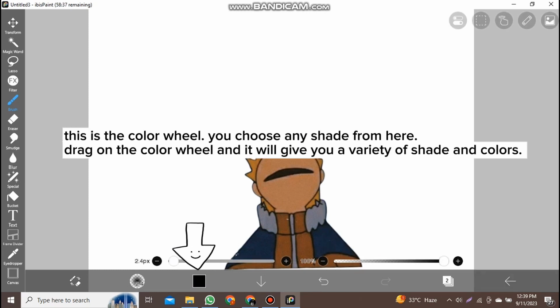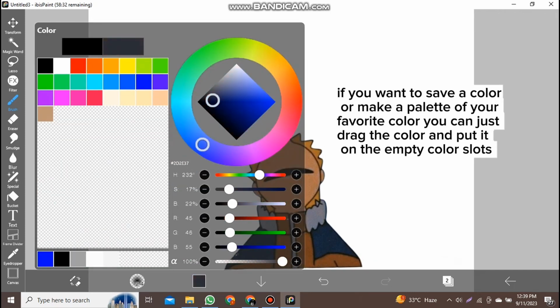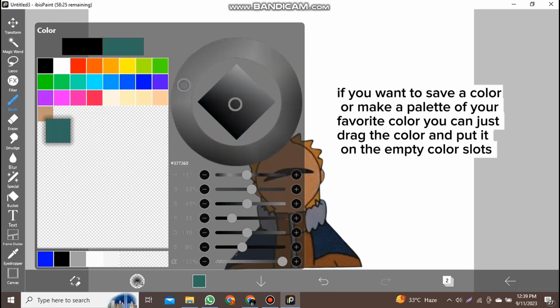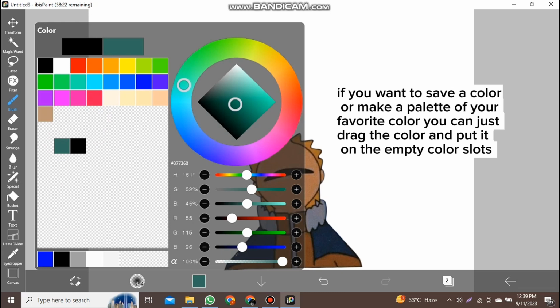This is the color wheel. You choose any shade from here. Drag on the color wheel and it will give you a variety of shades and colors. If you want to save a color or make a palette of your favorite colors, you can just drag the color and put it on the empty color slots.